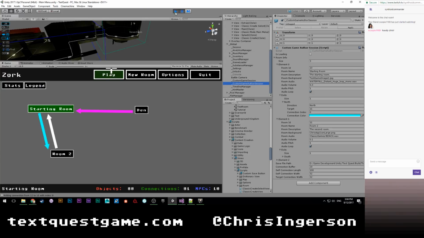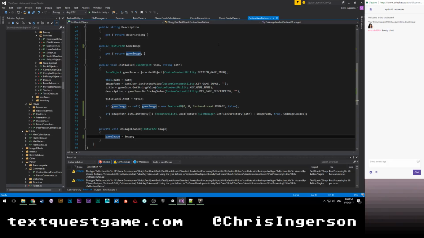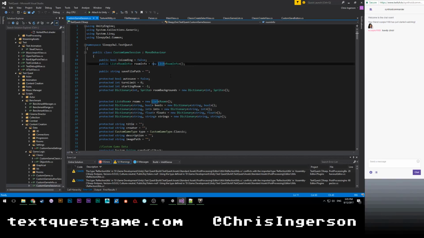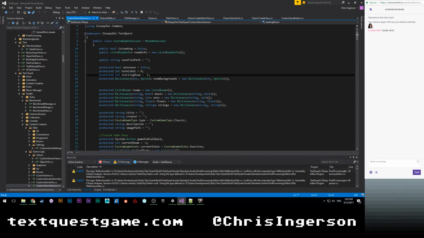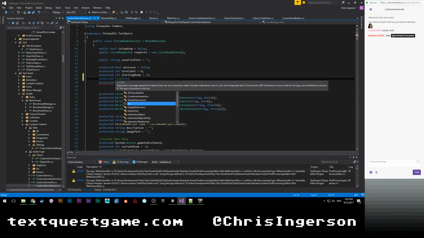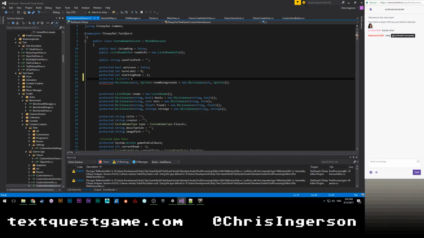So let's go ahead and stop playing. And we're going to go to, I think we wanted to say custom game session over here. So we should have, there we go, a protected starting room. Then we're going to have a protected list of int. These are going to be exit rooms equal to new list int.